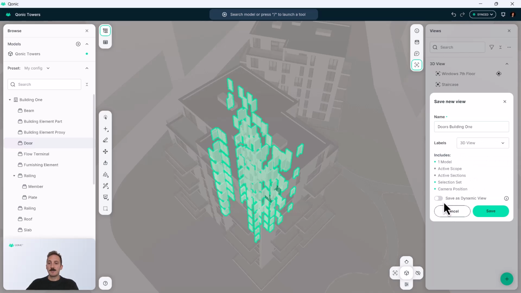You'll see I have this option here to save this as a dynamic view. What this means basically is that my view is going to be saved as a combination of filters based on what I have selected here in my browse panel. So in this case, selection class door and building 1.